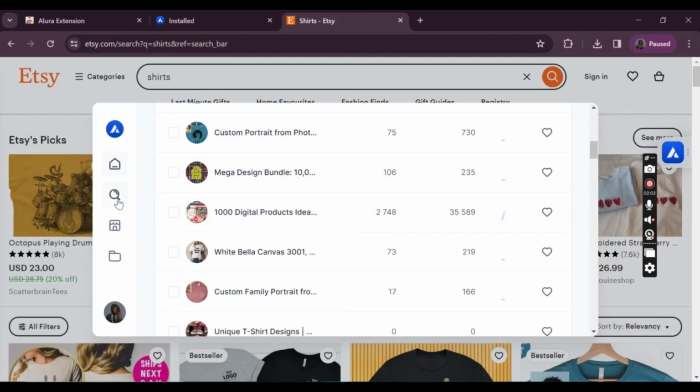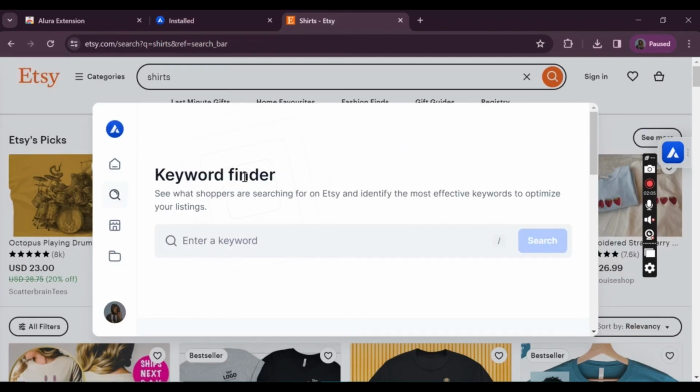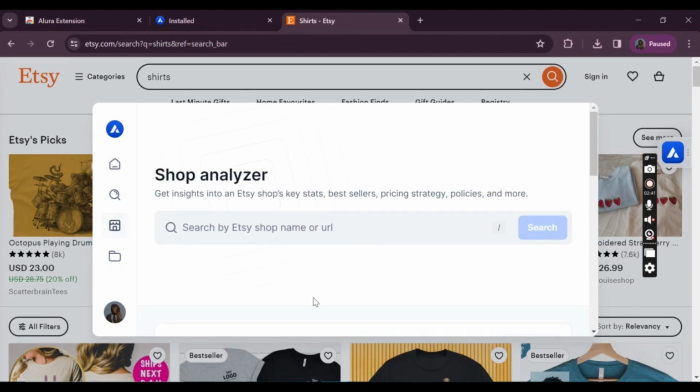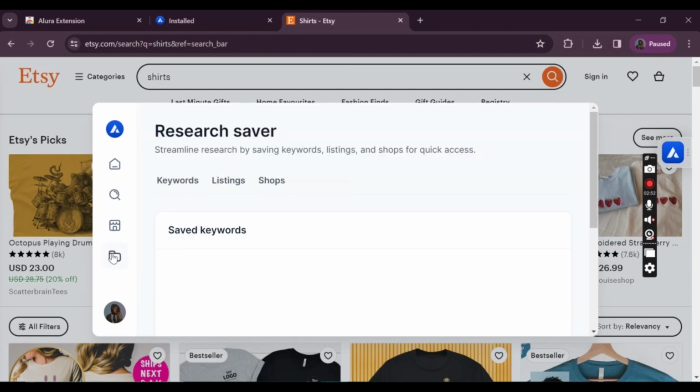Let's close it, and from here you can search keywords. So keywords are important on Etsy. You can search any of the keywords and optimize your listing. Here's the shop analyzer, so if you want to analyze any shop, you can write its name here, or you can paste the URL of that shop. Next up here is the research savers. So if you saved any keywords, they will show up here, and if you saved listings, your listings would be here and your saved shops would appear here.